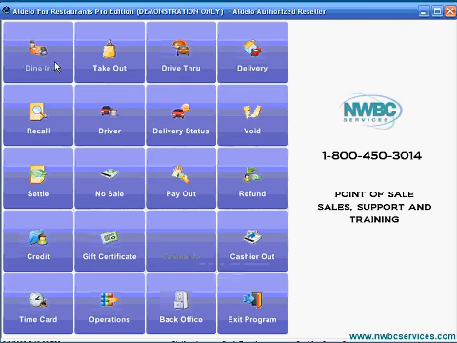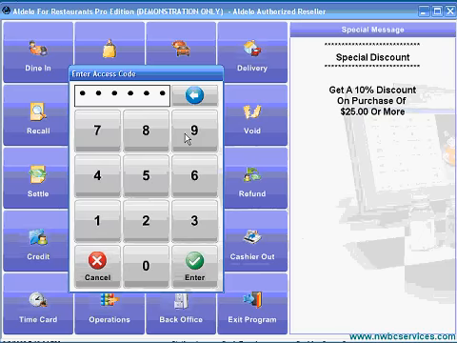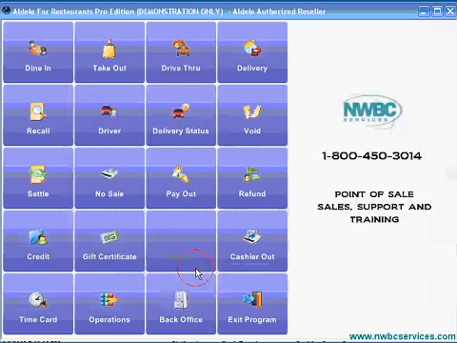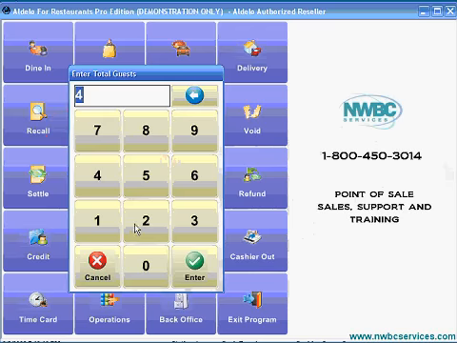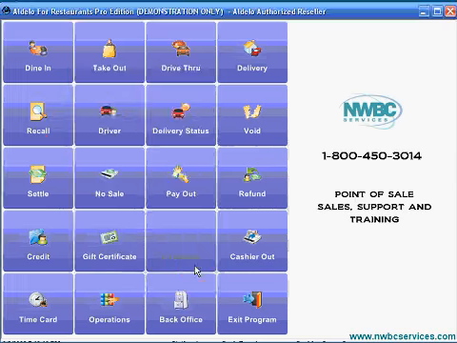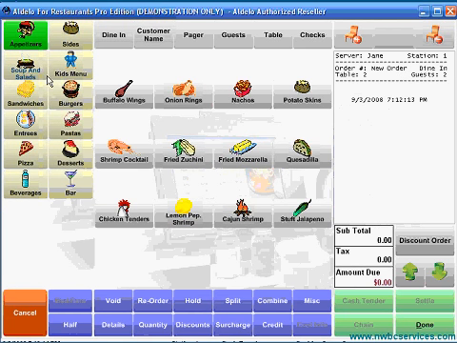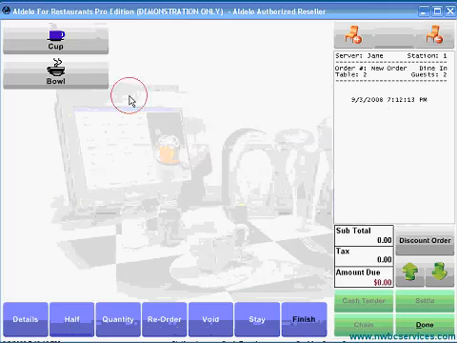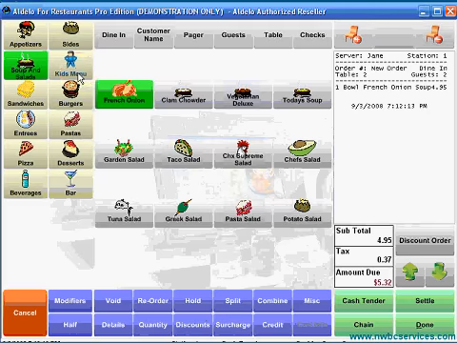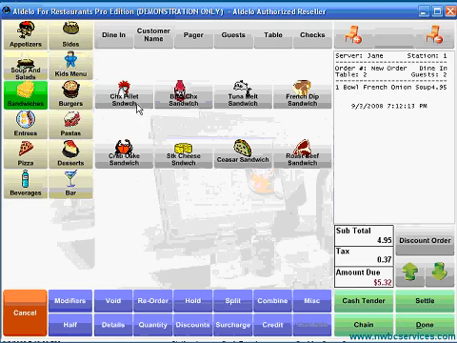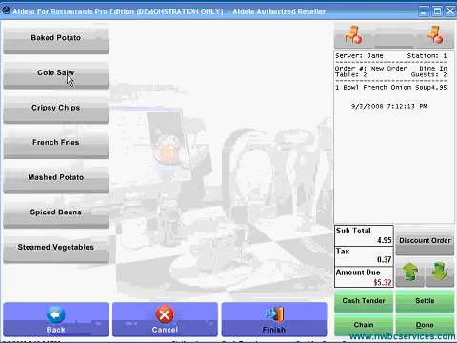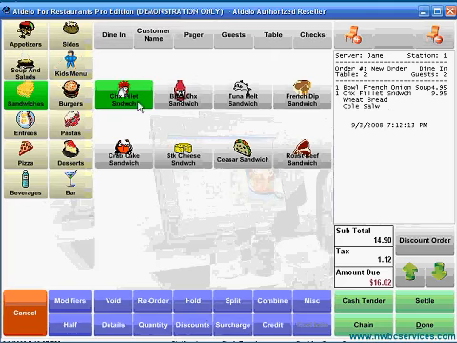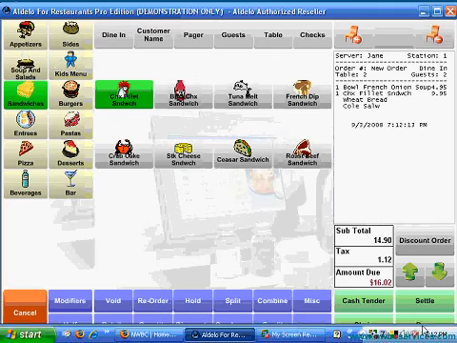Okay, so now let's do an order. Dine in, access code is 1. Let's do an order. Let's say there's 2 people, 2 customers. So let's see, 1 is a soup, French onion, bowl, sandwich, chicken fillet on wheat bread with side of coleslaw. Okay, so that's done.